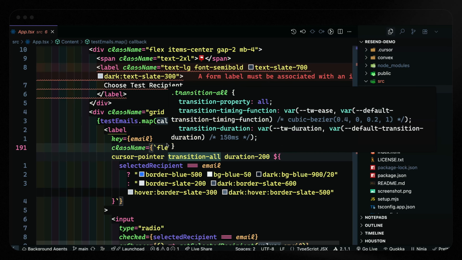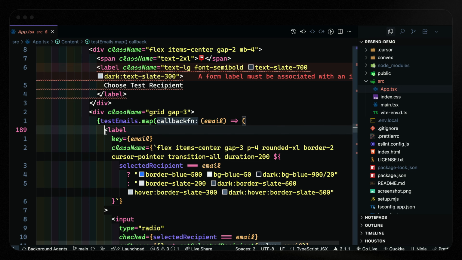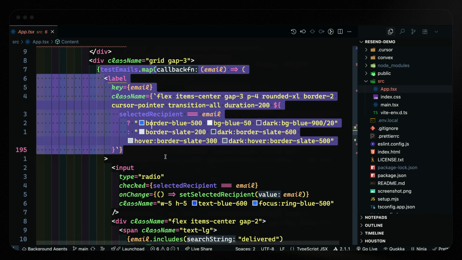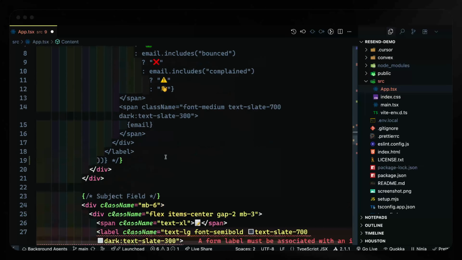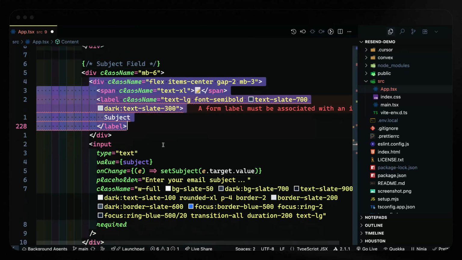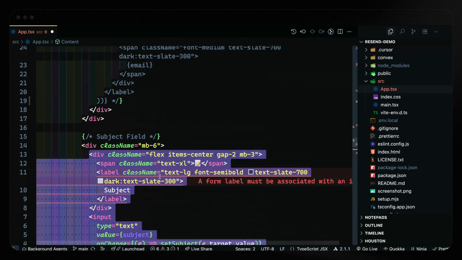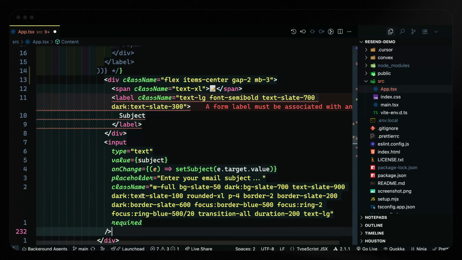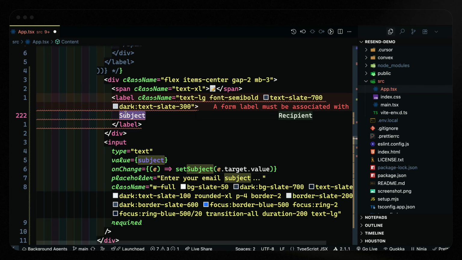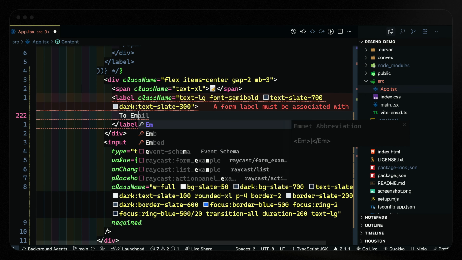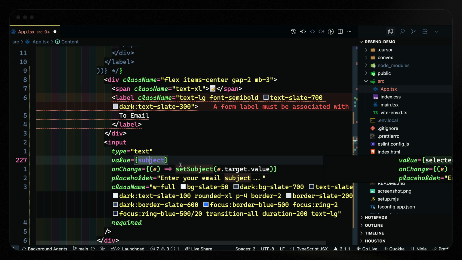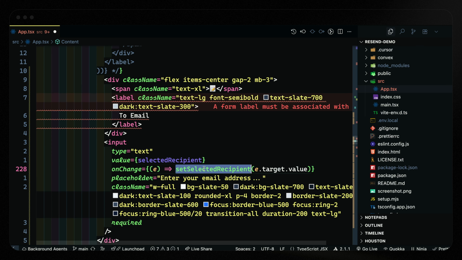So let's say you're ready to move from test mode to actual production. So let's look at that now. First of all, what I want to do is allow myself to send to somebody else besides these test emails. So we'll get rid of all this right here, like that. So if I come back over here, let's grab this current label and input like this. We want it to be basically the exact same, except in this case, we want this to say like to email. And then this is going to be the same thing, the selected recipient and set selected recipient.